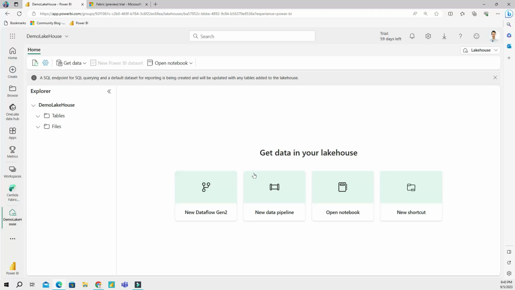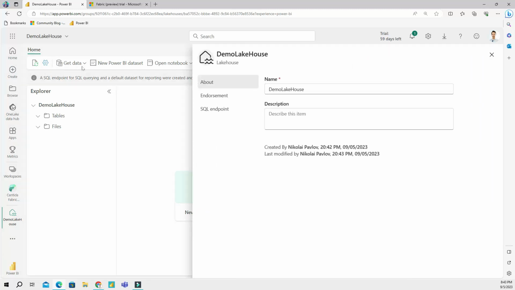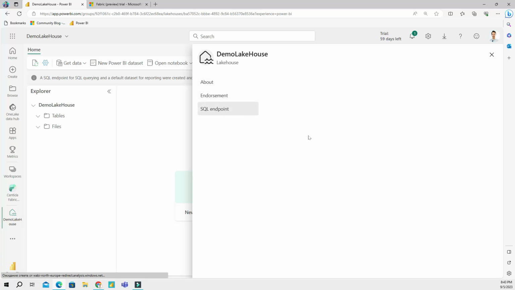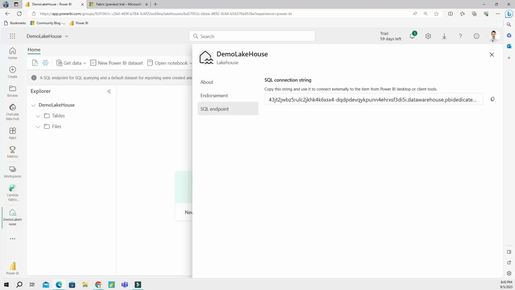A LakeHouse is created for data engineering purposes. It can store large volumes of data for cleaning, querying, reporting, and of course, for sharing. When you create a new LakeHouse, a SQL connection endpoint will be automatically created. This endpoint allows you to query data using the SQL language. Essentially, it's just a connection string that you can use to query data. If you go to Settings, you can see that. This is the connection string of your SQL endpoint.